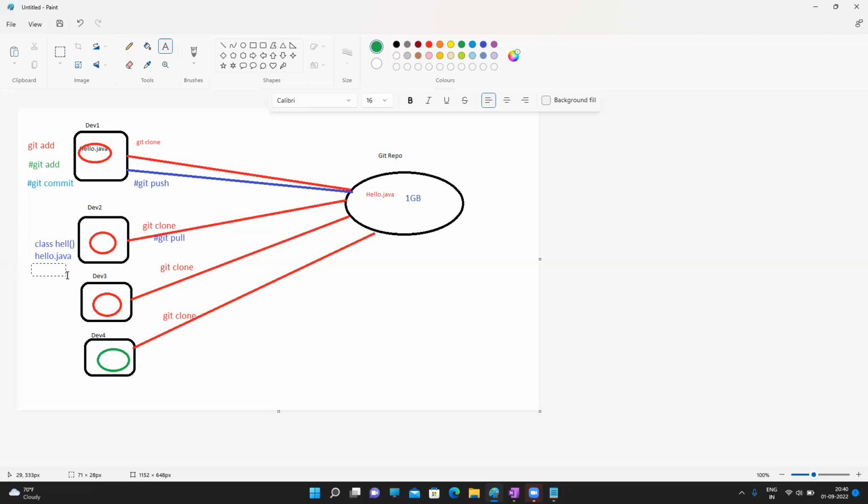Perfect. First he has to stage it. What is the command to stage from local to staging area? Git add. So adding is just caching. Once adding is done, he has to do what? Git commit. Git commit will save the changes permanently. But to make it available for the public, what does he have to do? Git push. He has to do the git push.